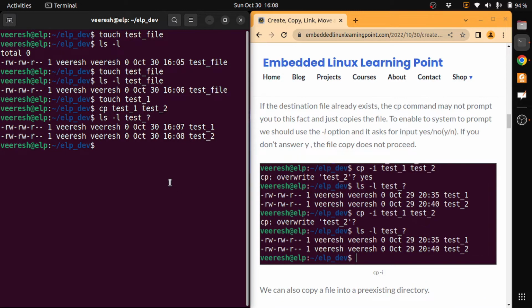Say if the destination file already exists, the cp command may not prompt you about this fact and just copies the files. To enable the system to prompt, we should use the -i option, and it asks for input, whether you want to copy it or not. If you don't answer y, the file copy does not proceed. So let's try this. As we know, we already have the test file, test2, here.